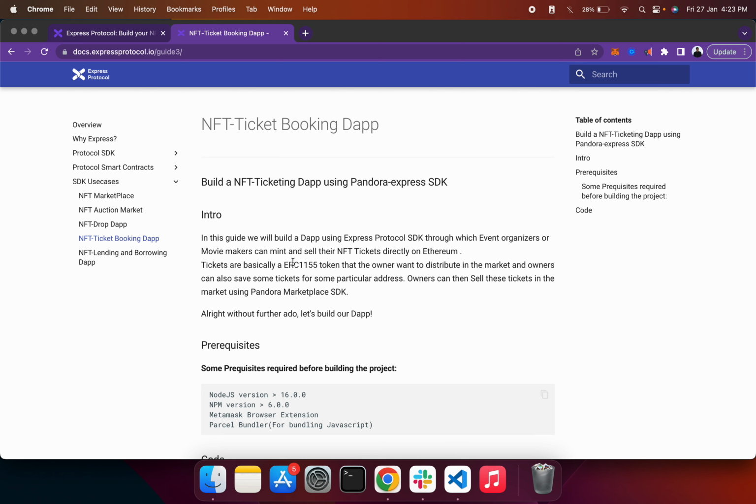In simple words, celebrities, event organizers, and NFT creators can mint their own NFTs and can drop them whenever they want. These NFTs can be later traded by using Express Protocol SDK. So you need to connect your wallet. So make sure you have MetaMask wallet installed in your laptop. And all right, without any further ado, let's get started with creating the Dapp.